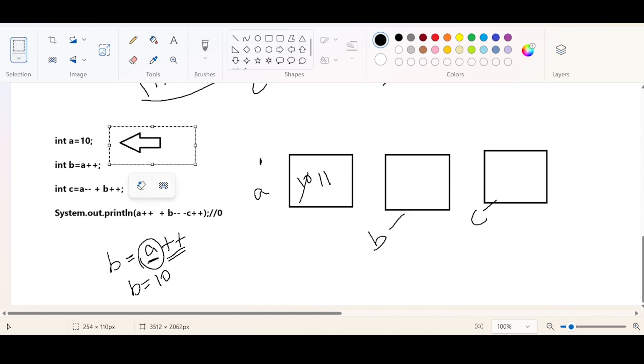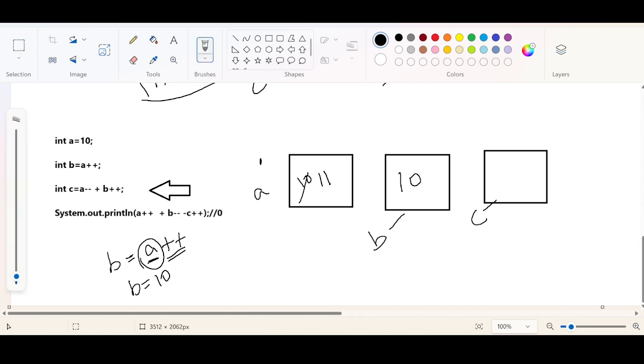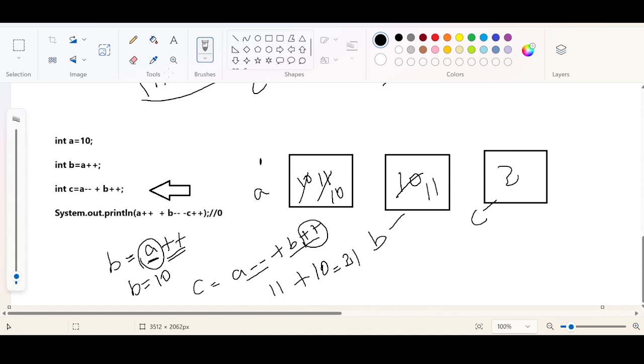So this line is done. The latest value inside B is 10. And what is happening after this? You are taking the C variable, doing A minus minus plus B plus plus. We need to evaluate these two. A minus minus: the value of A is 11, and A minus minus becomes a decrement to 10. Plus the value of B is 10, which will be retained, and then perform the increment to 11. 11 plus 10 is going to be 21. The value inside C is going to be 21.